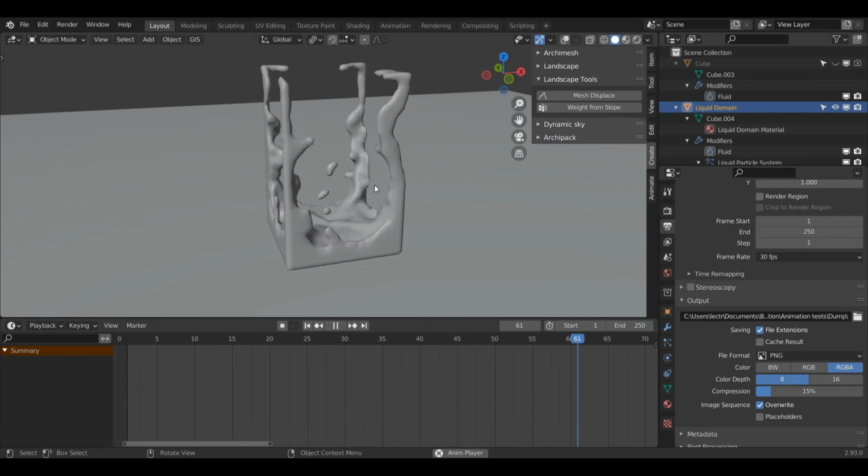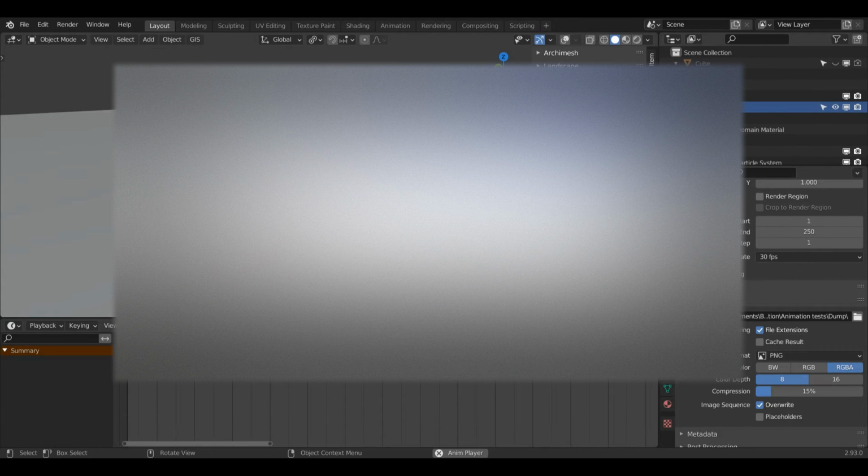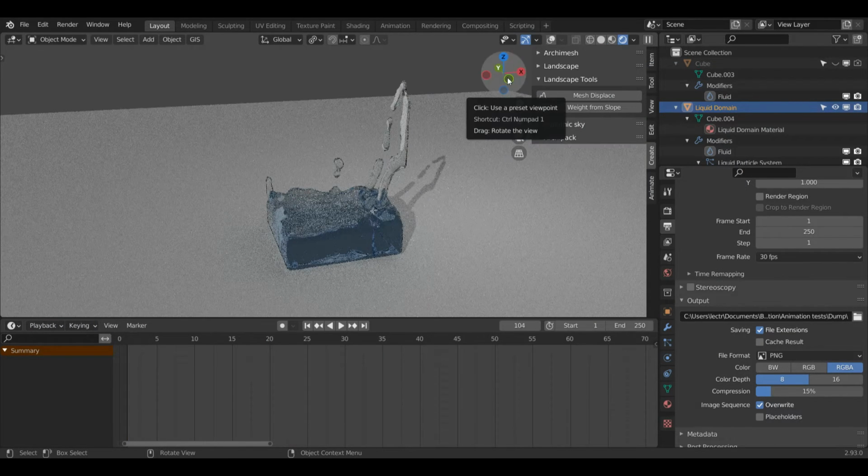Hello everyone and welcome back to another Blender simulation tutorial. Today I'm going to be showing you how you can make this very simple fluid simulation inside of Blender. So let's get straight into it.